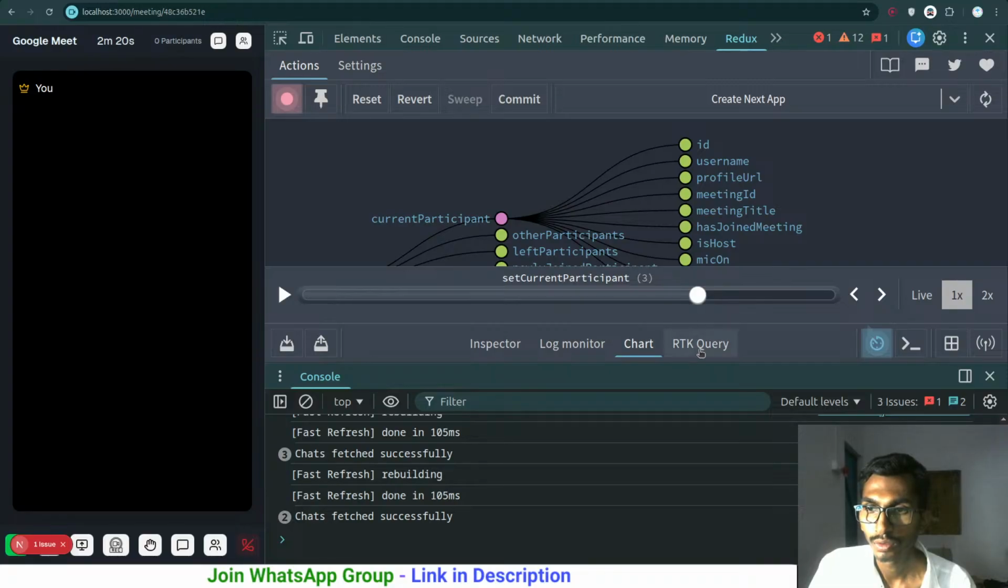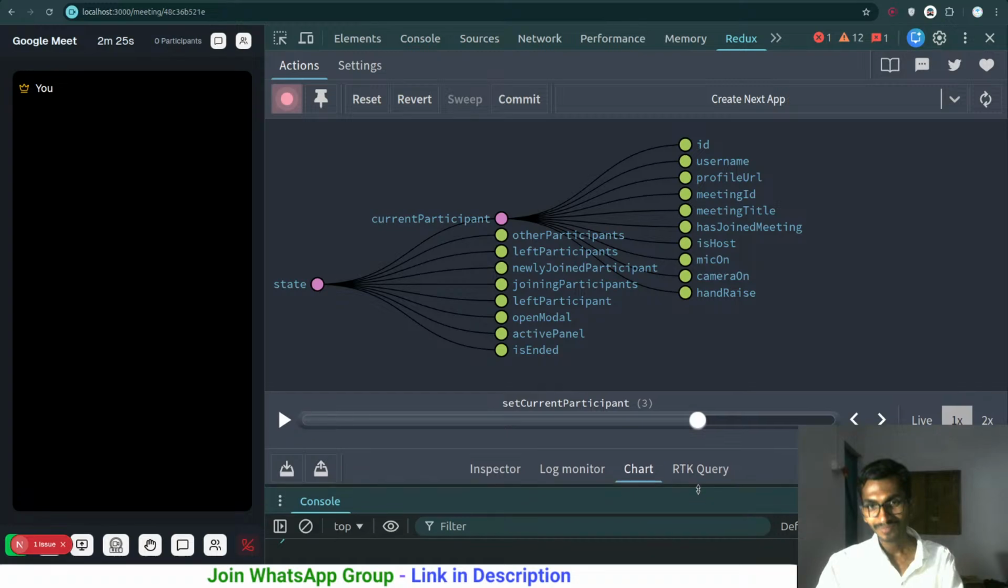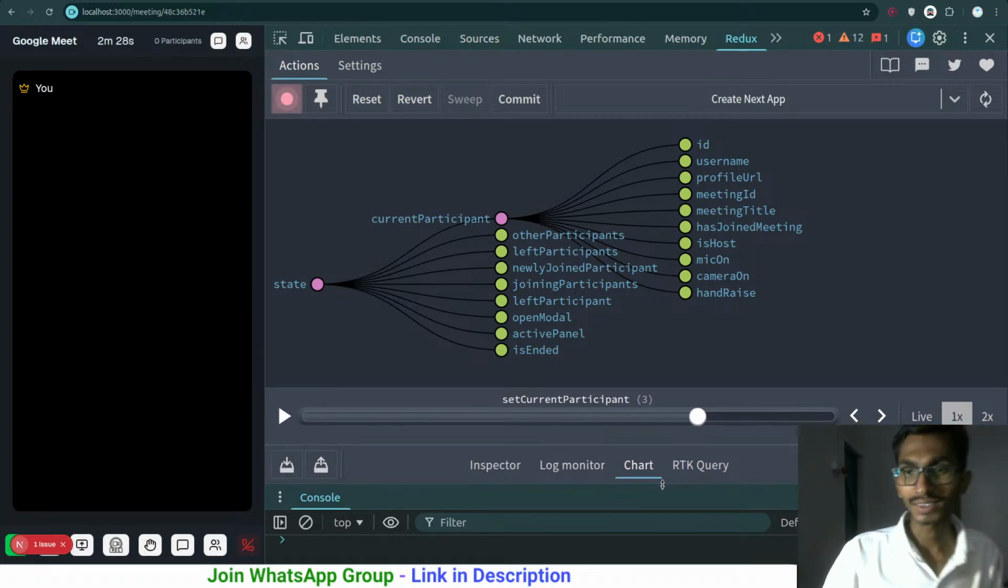Wow. I mean, this is not what we are working with, but yeah, this is a good graph regarding the stats and all that we have.